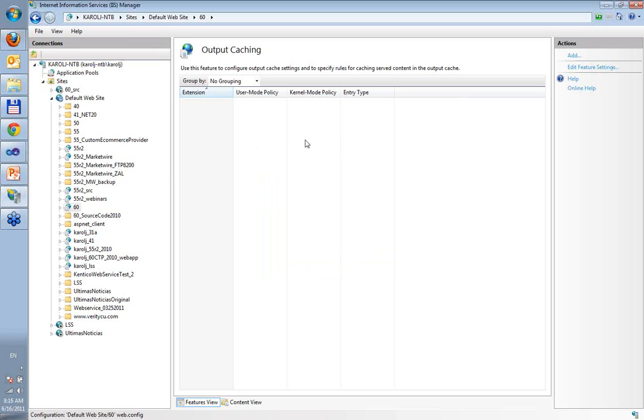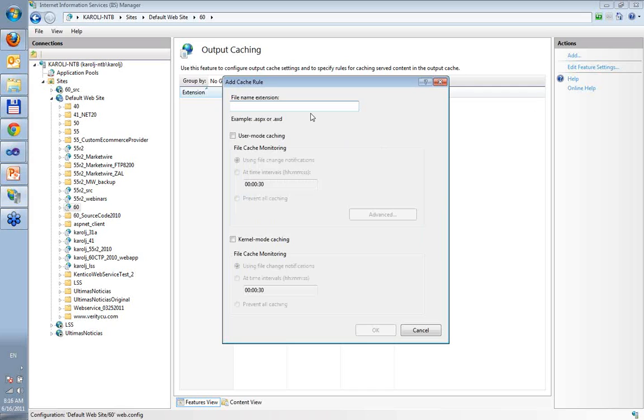You can override it if you need. So once you enable this feature, you just go ahead and hit Add. You specify the extensions for the files you want to cache. So in my case, I would go with .aspx. I can decide what mode I want to enable. If I want, I can enable both at the same time.